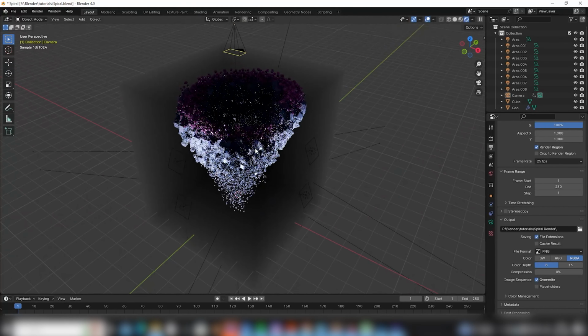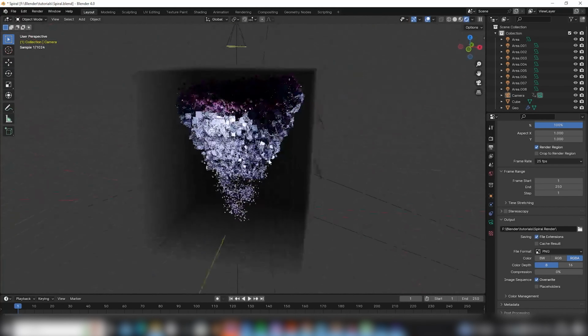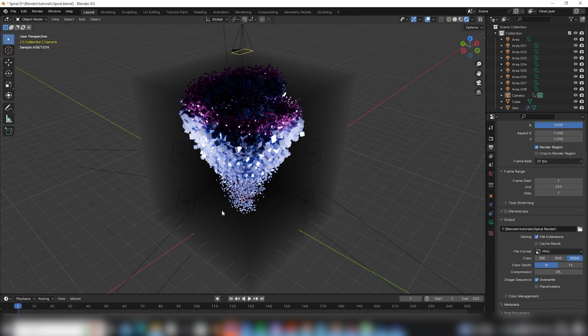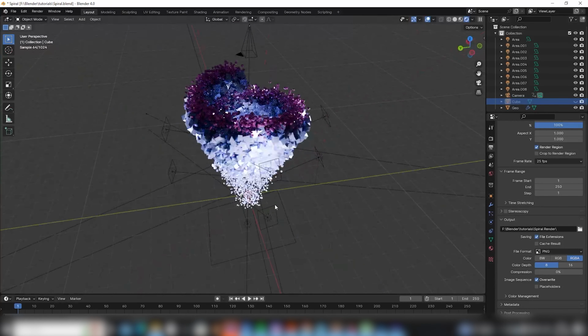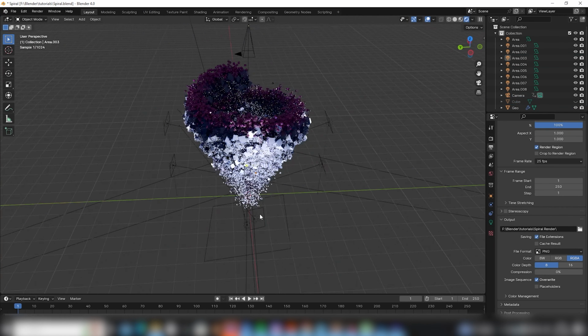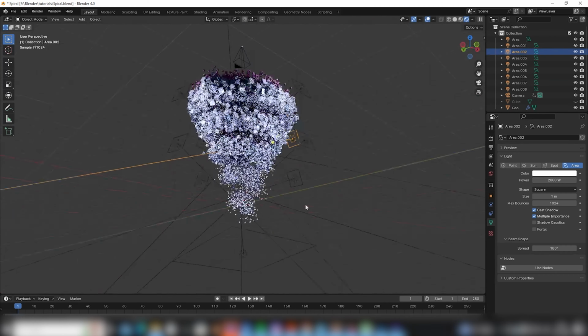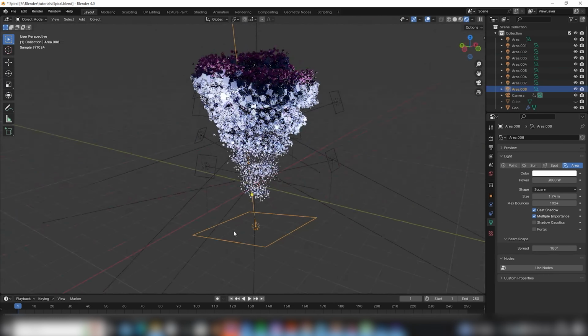So this is my final setup and I want to walk you through it. So basically I have, let me disable that. I have like two lights from each side with a strength of 2000, and then like a really big one at the bottom.